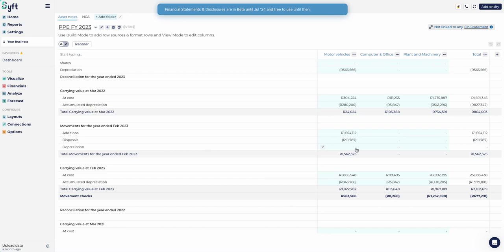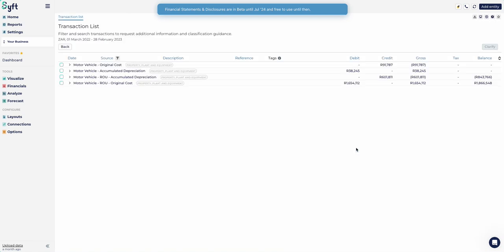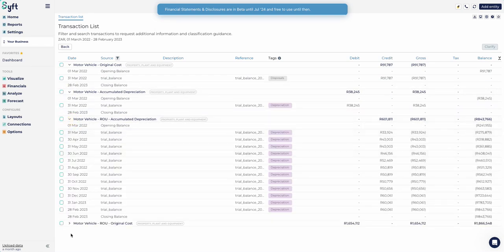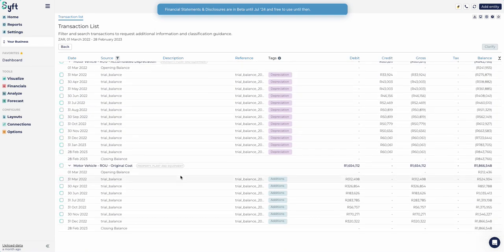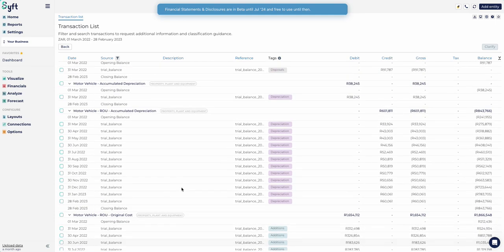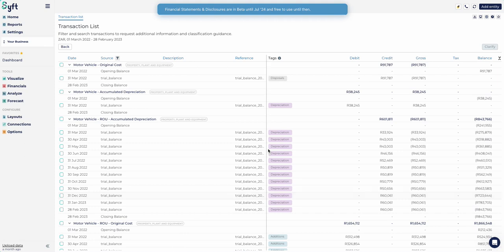Now, I can also showcase transaction tagging right here. If I click into the actual figures and use our drill down feature, which takes advantage of that transaction level information that we draw on, here we can see all of the accounts that have been configured in that motor vehicles column. If I open up some of the accounts, I have tagged all of the relevant transactions throughout the period. I've tagged the relevant additions, all of our depreciation transactions, and all of our disposals.